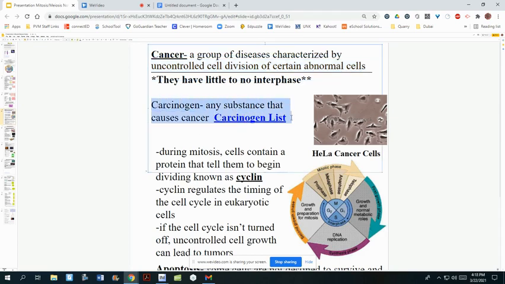Carcinogens can cause this. There's a list of these on the electronic copy. You can access this through the module. Carcinogens can cause cancer. So can, I will ask you to add to this list here, if I can get it to click for me. How about it? There we go.